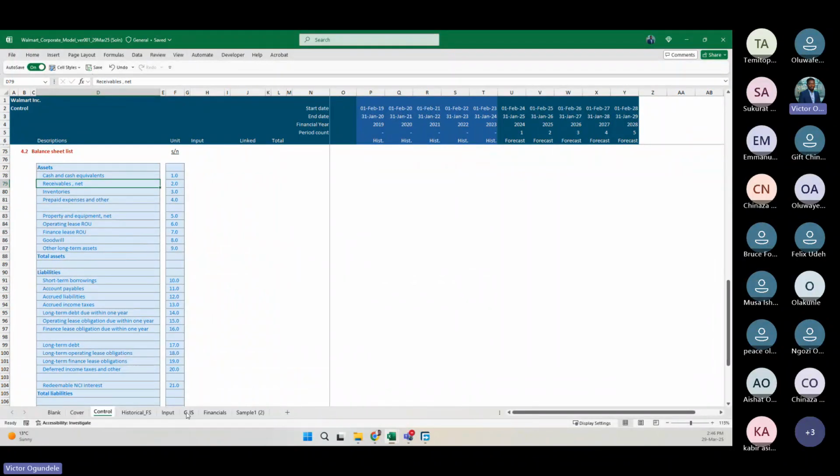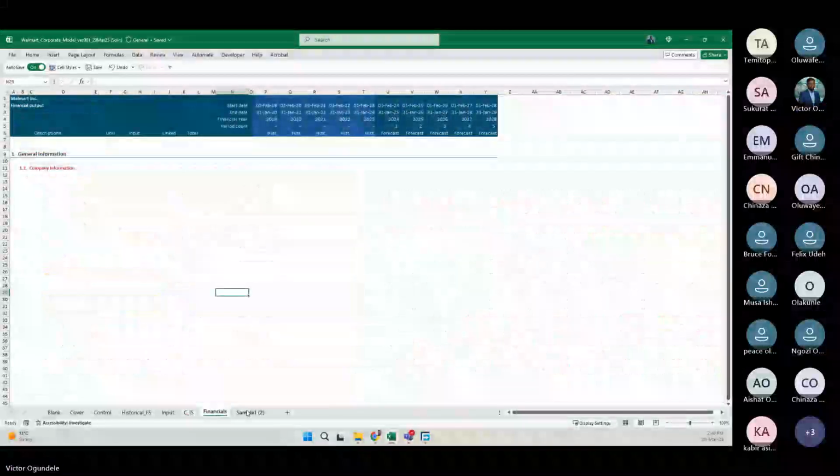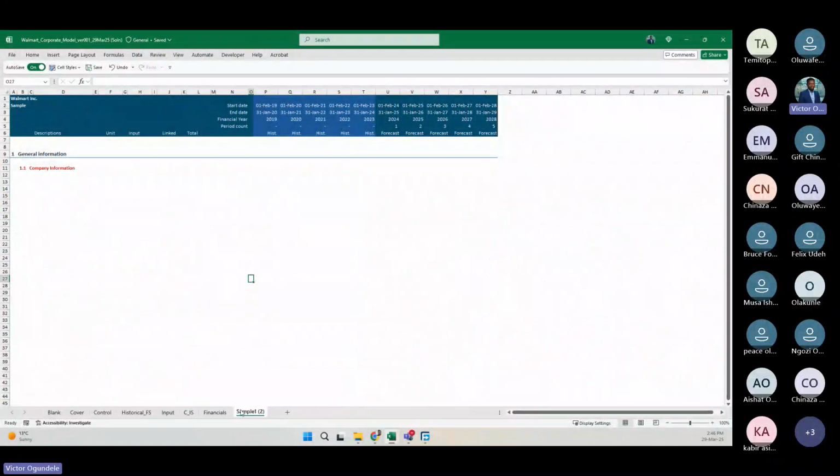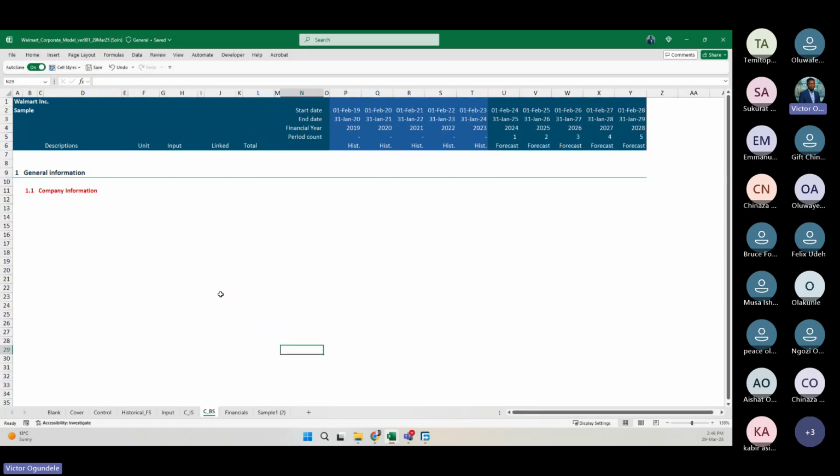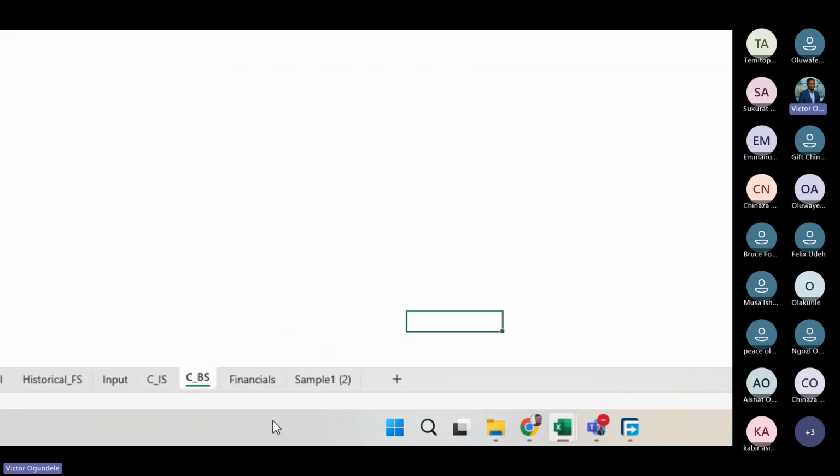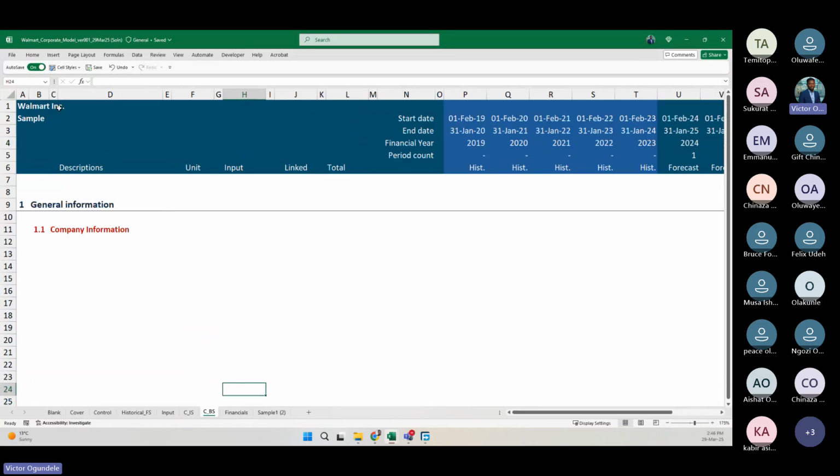I hope we've done that. Okay, so now, one of our samples: I'm going to duplicate our sample, and here I'll call this C underscore BS. So this will be our calculation for our balance sheet. Please, if you have any question, you can just drop it in the chat box. I'm keeping an eye on it.